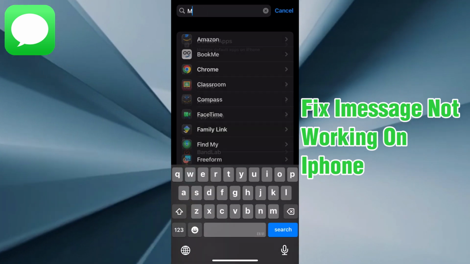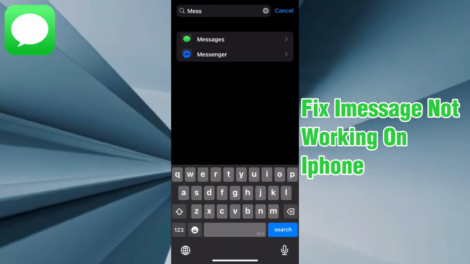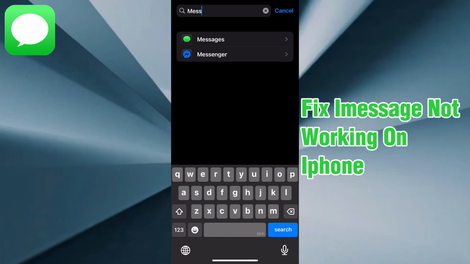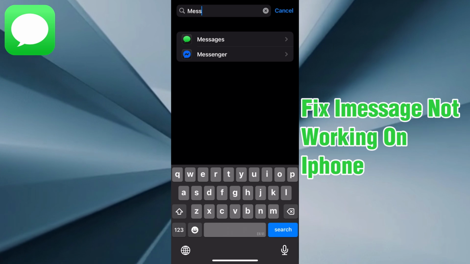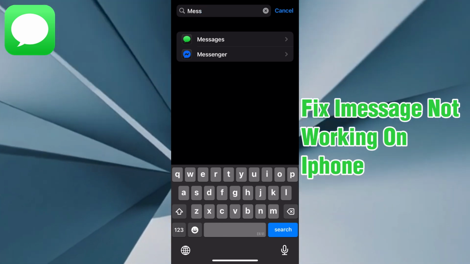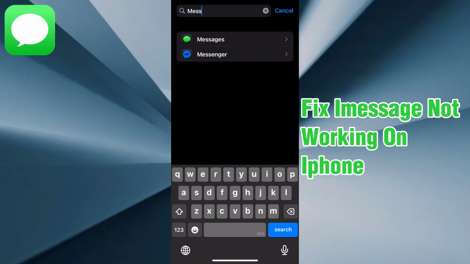Now you'll see a search bar at the top of the Apps page. Go ahead and tap on that search bar and type Messages. As soon as you search, the Messages option will appear below. This helps you find the settings quickly, instead of scrolling through a long list of apps.